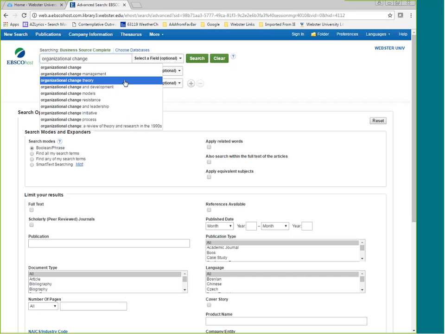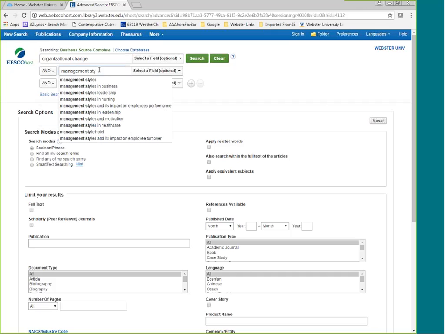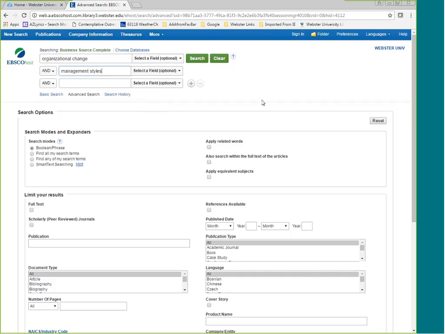Notice that it's suggesting some words or phrases, and those are not suggested by the database. Those are just things that other people have typed in. Much like Google, if you have that turned on, it will suggest what other people have found useful. So we have organizational change, and then I'm going to type in management style, and I'll accept management styles.